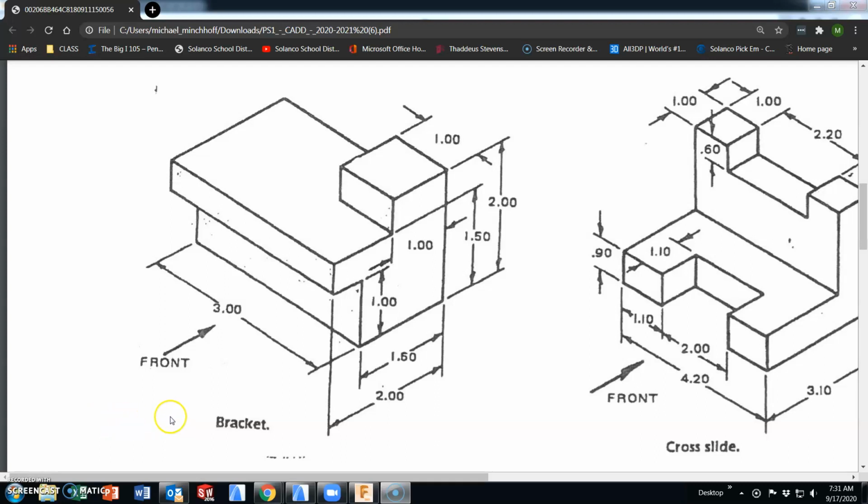In this tutorial, we'll be taking a look at the bracket from problem set 1 for the CAD classes. Up till now, we've started the sketch in the front plane. In this one, it'd be better to start here in the right side plane. We get most of our dimensional information here in the right side.